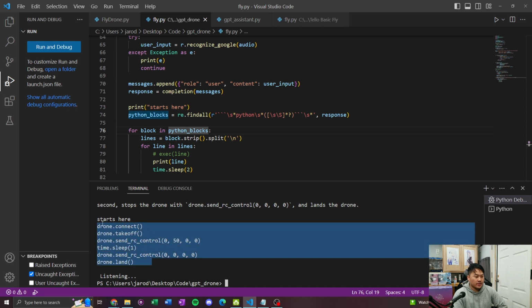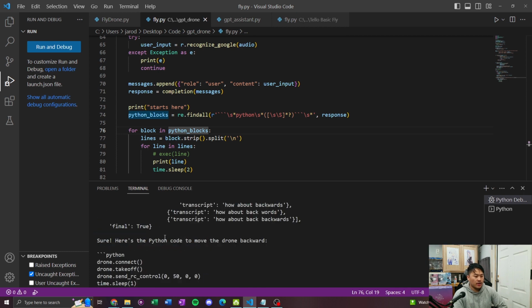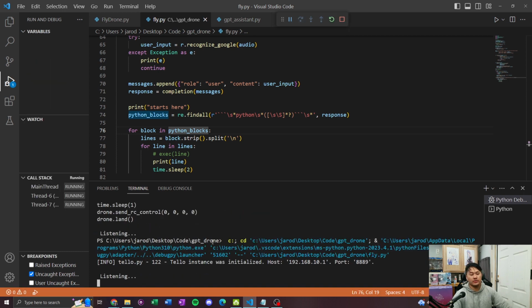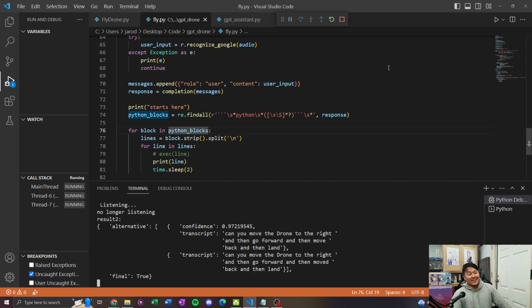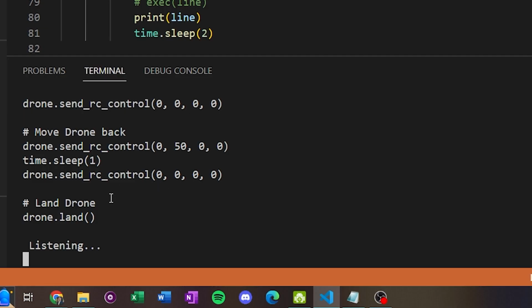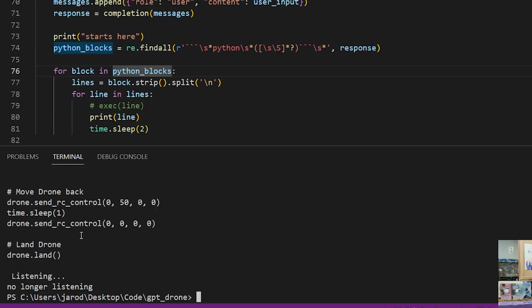Okay, so it looks like it does this here. So can you move the drone to the right and then go forward and then move back and then land? I'm just curious to see what it's gonna give me. Okay, this would in fact work. The issue I see is the comments.